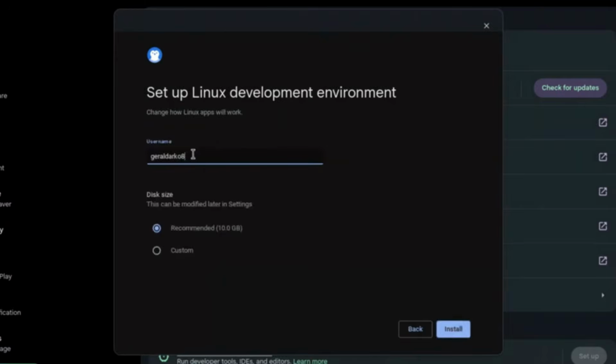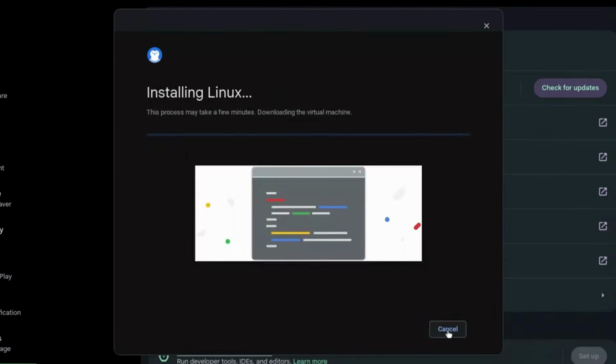Now as you can see, it allows you to customize your username, and so I'm going to make mine GD7OS for the sake of this video, and I'm going to leave it on recommended because 10 gigs is just enough for me, and I'm going to click on install. Now, once this is downloading, we'll be moving on to the next step.